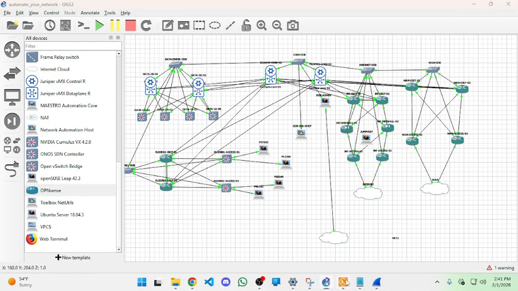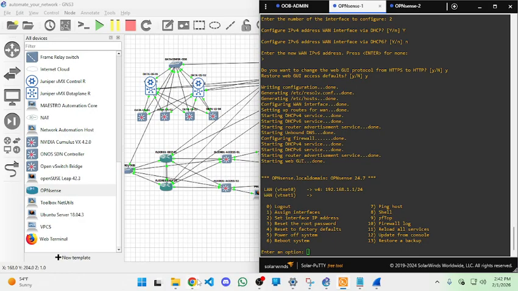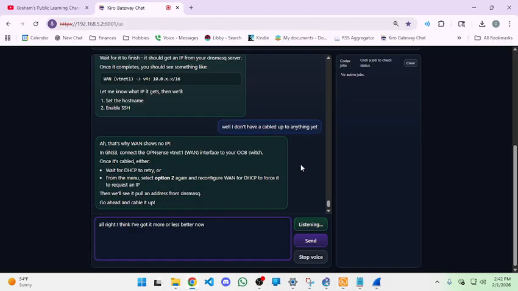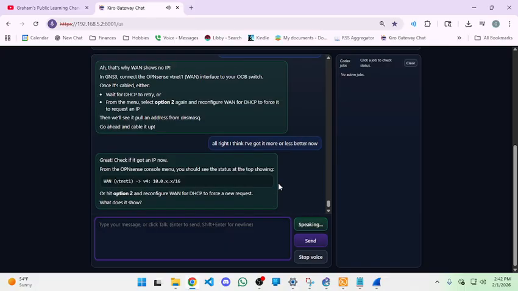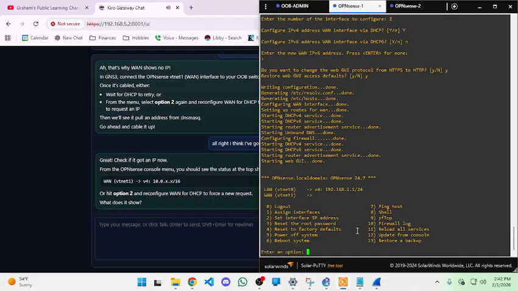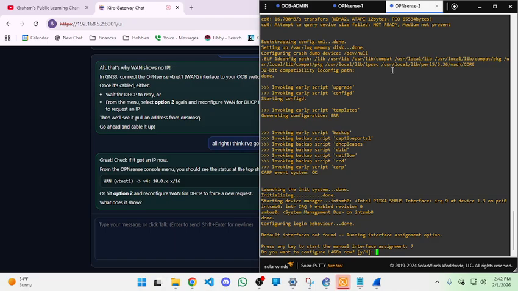All right, I think I've got it more or less better now. Great, check if it got an IP now. From the OpenSense console menu, you should see the status at the top showing, or hit option 2 and reconfigure WAN for DHCP to force a new request. What does it show?